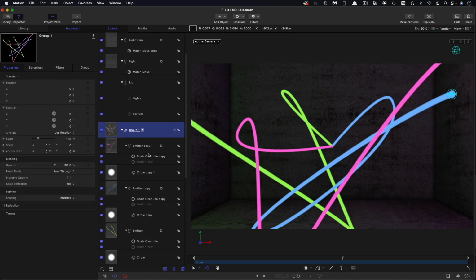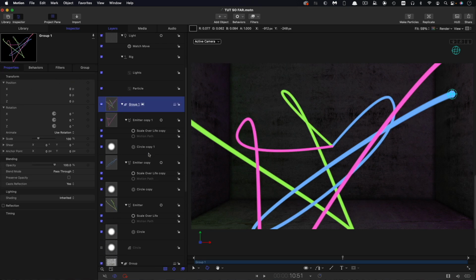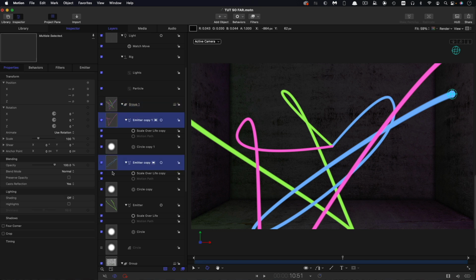So next, let's look at adding some glow to these particles, or these shapes rather. But first of all, I need to set their blend mode to add. So I'm going to select all of these emitters, and come over to the blend mode and set it to add. And you can see what that does is it makes them more like light, in the sense that they're not just sitting over the top of each other, they're blending with each other.